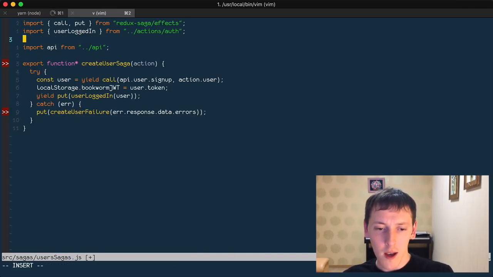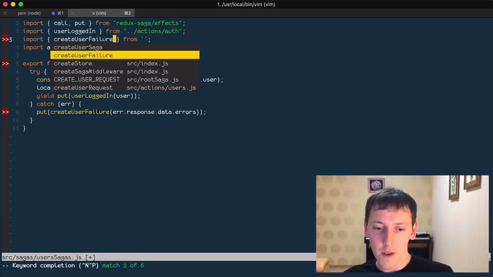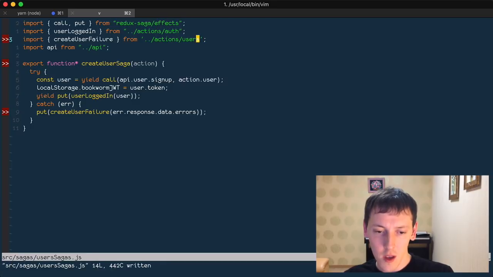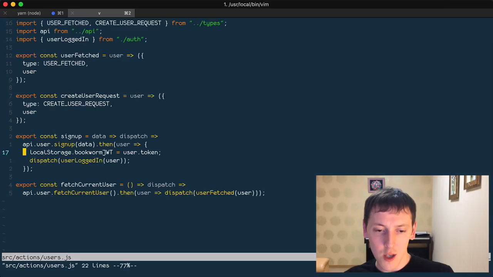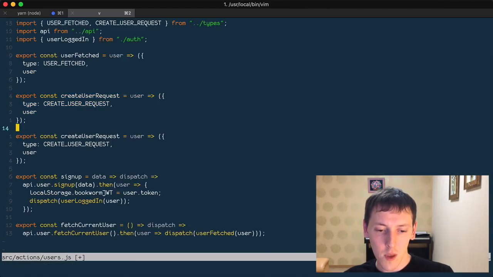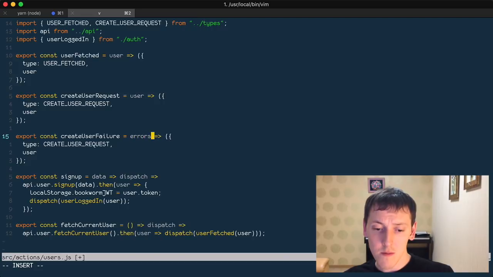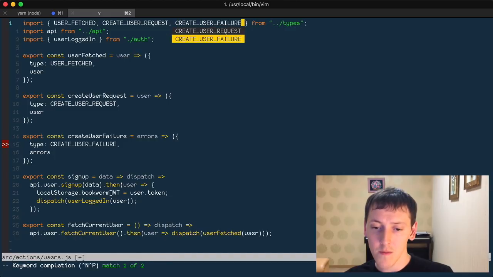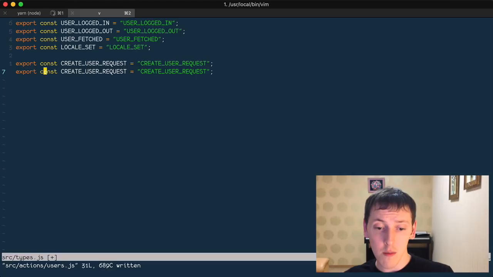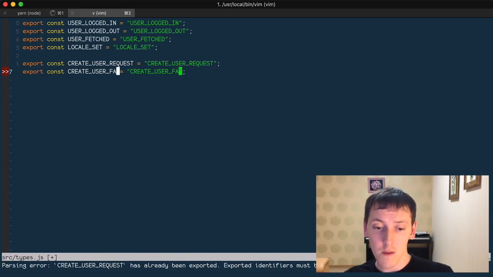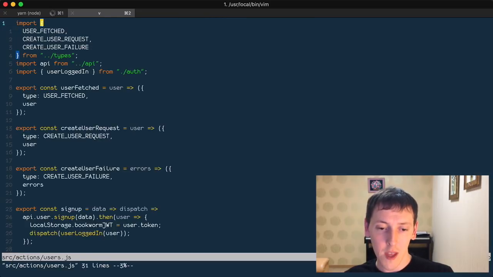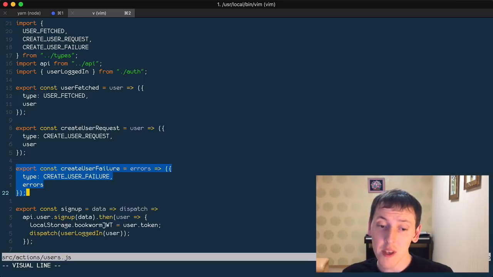So now we need to import this create user failure from actions users. Okay, so now let's go to users actions and create another one. There's going to be our failure. Here we will have errors, and I'm going to change it here as well. And here we have failure. And now right here, we're going to have create user failure. Now we need to go back to types and let's copy and paste it, and I'm just going to use this as failure. Done. So now we have just the pure action that will be dispatched by the saga, and it will have errors inside of it. Nice.